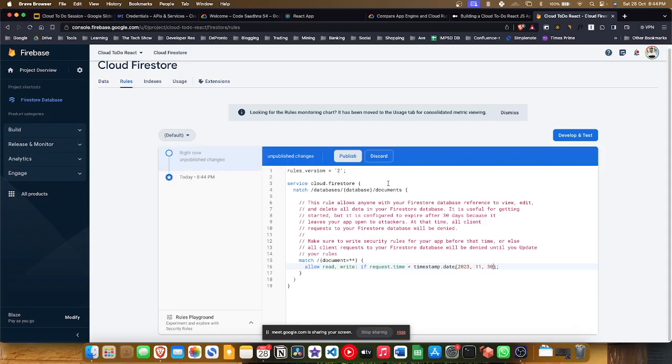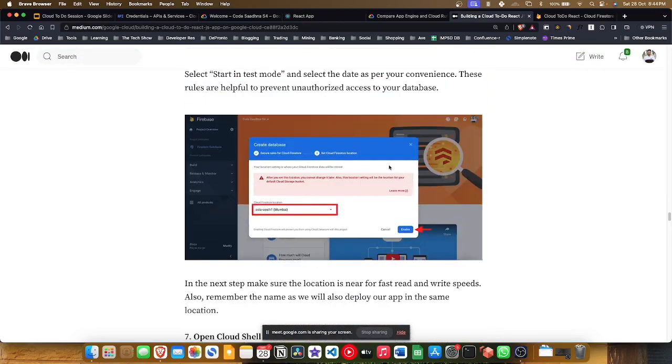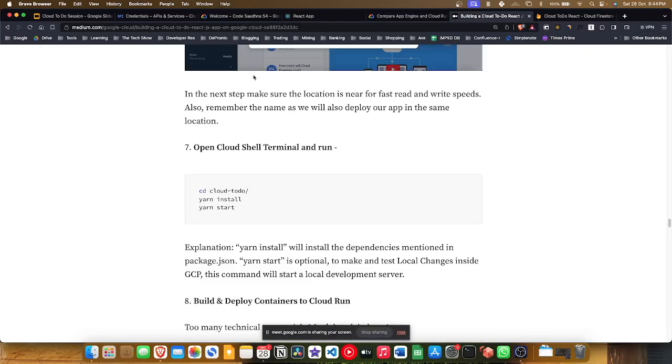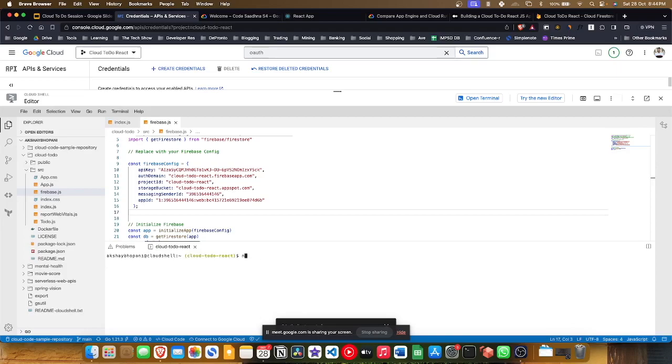30. So we have created the database. Now we go back to Cloud Console. Now I'm going to run npm install to install all the dependencies. But before that, I need to cd into the folder. So I will say cd cloud and do npm install.